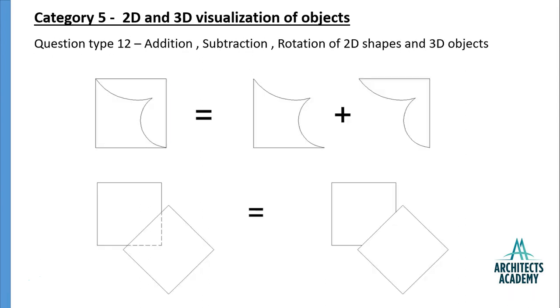Now in question type 12, we are going to be asked about the addition, subtraction and rotation of 2D shapes and 3D objects. In the first case, you can see a shape which is a square, and a few lines are drawn on the square, and then it is split into 2 parts. When a shape is split in such a way that when joined together it will resemble the original shape, that type of operation is called a subtraction operation. So these 2 shapes have been subtracted from the original shape, which was a square.